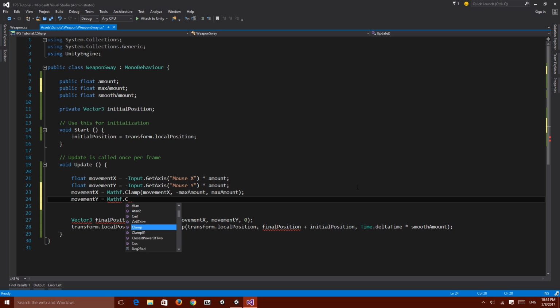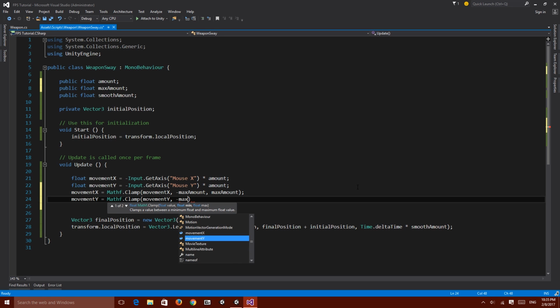So Mathf.Clamp, movement Y, yes. Ouch, something's wrong with my fingers right now. Definitely something's wrong with my fingers right now.